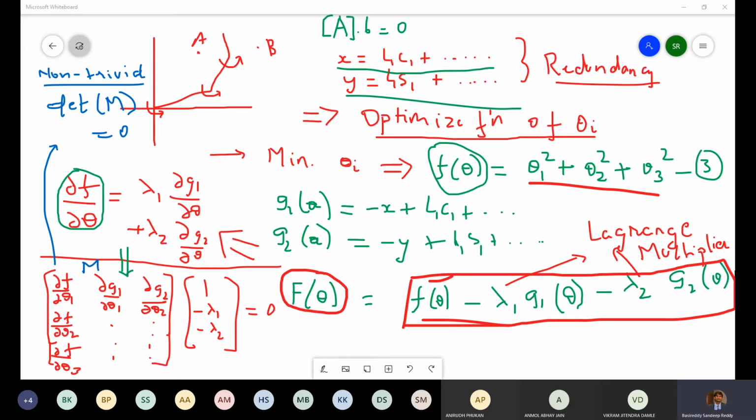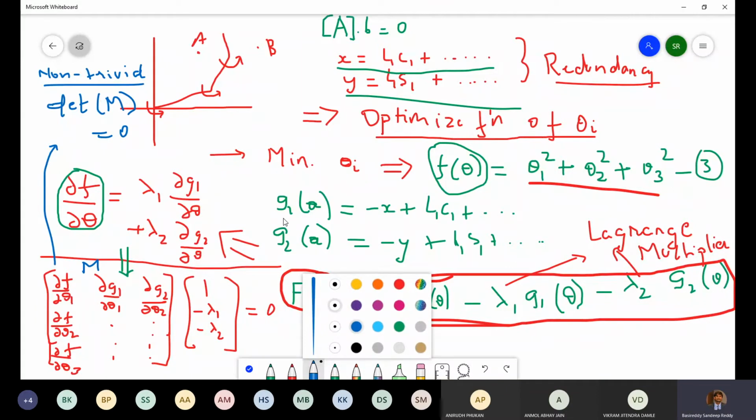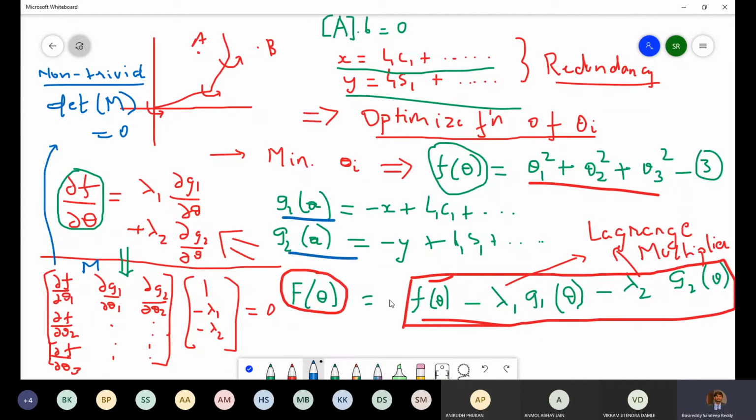I hope that was clear what I did. It was basically to obtain a constraint equation. So in trying to solve for lambda 1 and lambda 2, it has to satisfy the condition that the determinant of this matrix is 0. From that we'll get another relation between theta 1, theta 2 and theta 3, which we can combine with these two equations, one is this equation and one is this equation, to get a unique value of theta 1, theta 2 and theta 3. This is what I've tried to do.